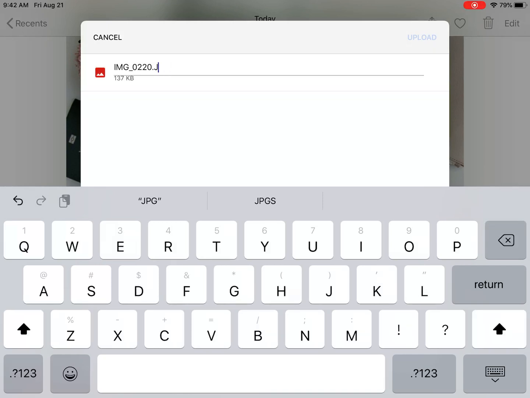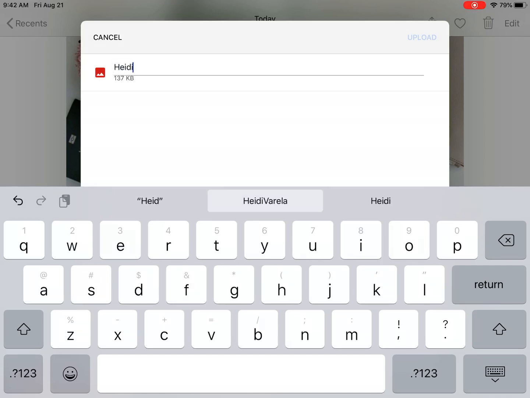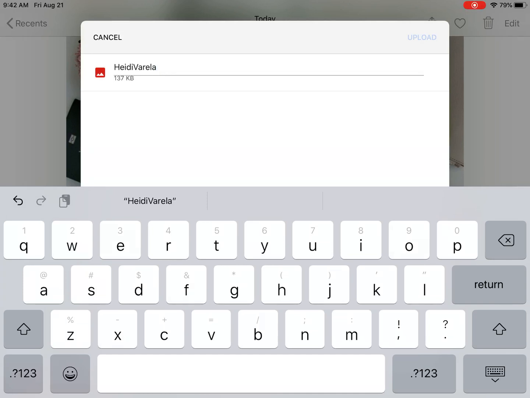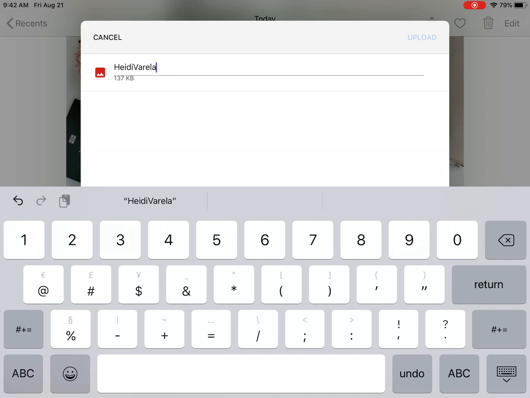All right, so how do I name my files? We're going to do first name, last name, no spaces, but the first letter of your first name should be capitalized. The first letter of your last name should be capitalized. And then we're going to do underscore. I don't have my keyboard. Here we go. Underscore.